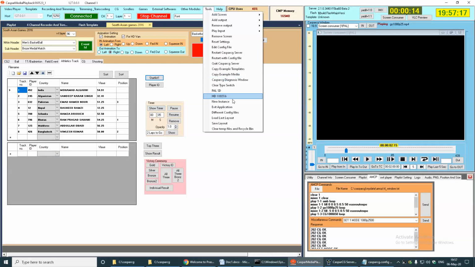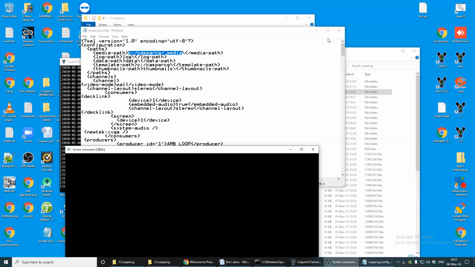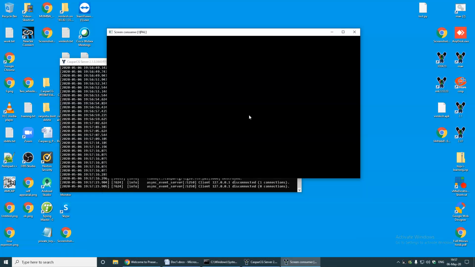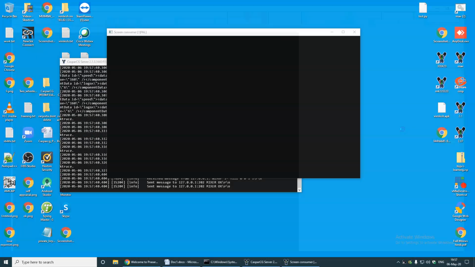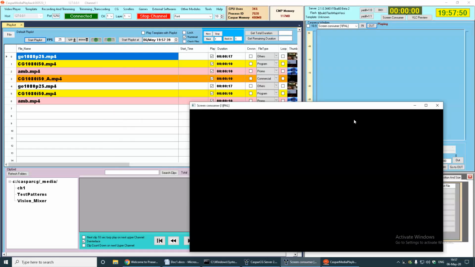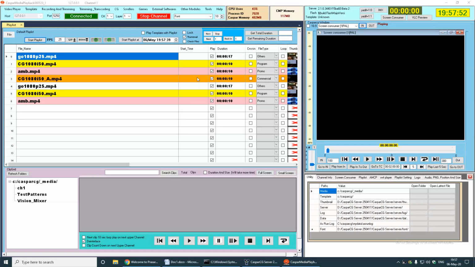Now tools, exit application. This will exit the application like this. So now I will again start the CMP. When this client opens, by default there is a program containing the screen consumer. This is the screen consumer in its window.